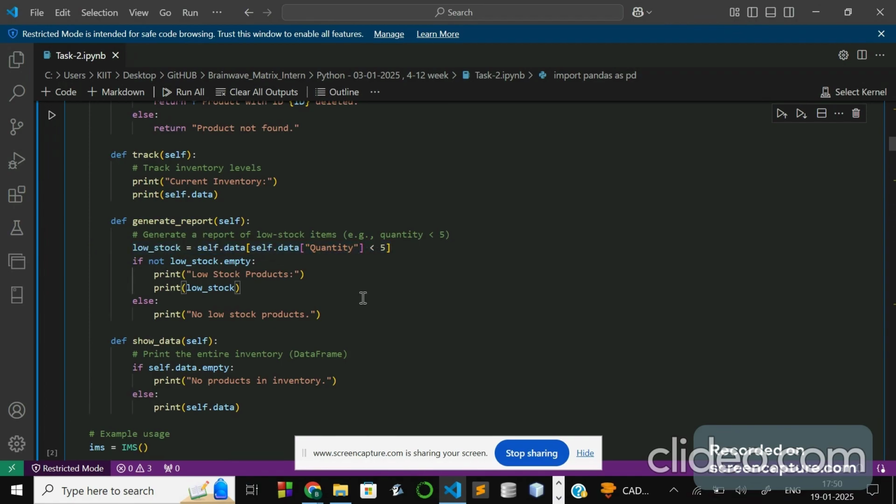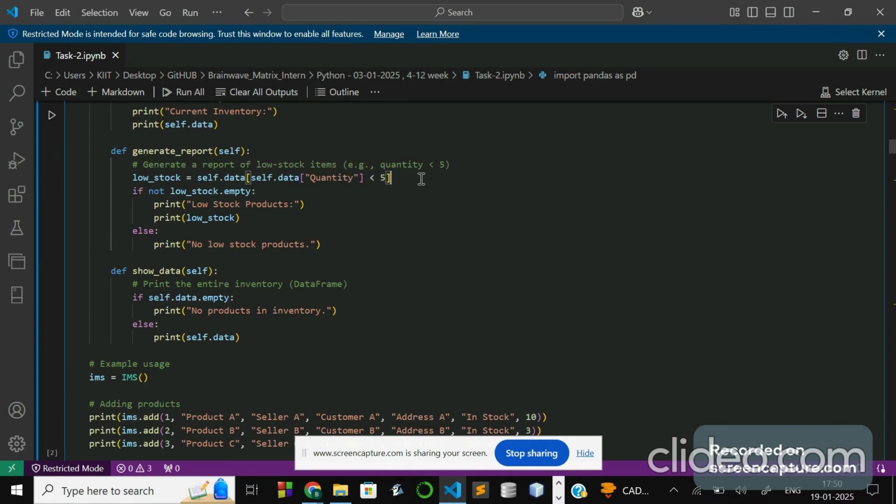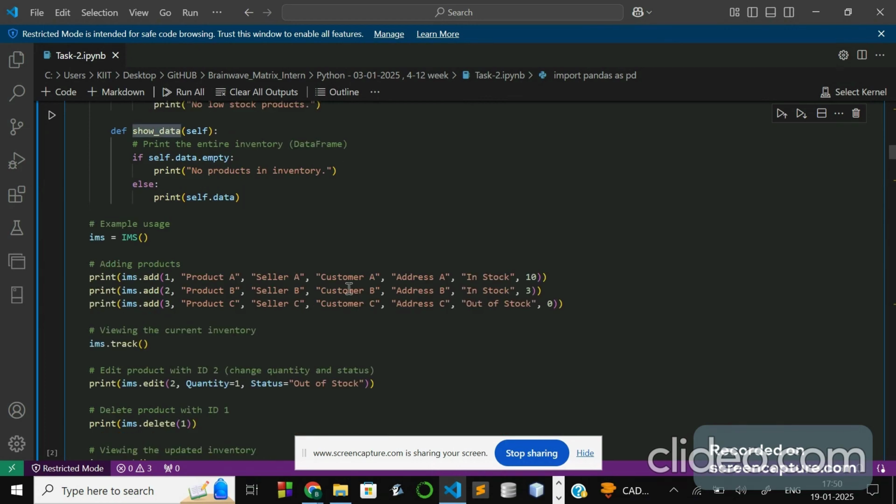Which means if none of the data quantity is less than 5, then low stock is empty, and it will print no stock products. If any one of the data quantity is less than 5, it comes under low stock. So it will print the low stock products, those products whose quantity is less than 5. And show data is the method which prints all the data.